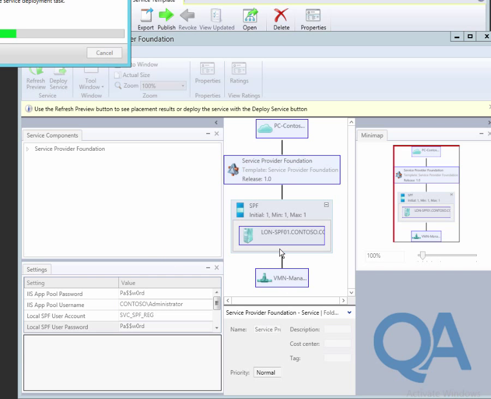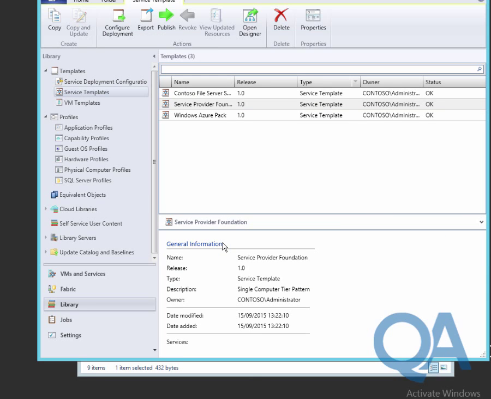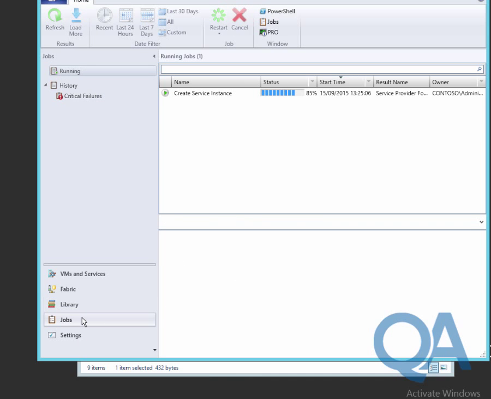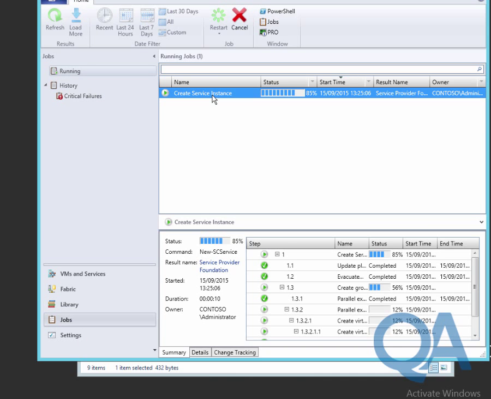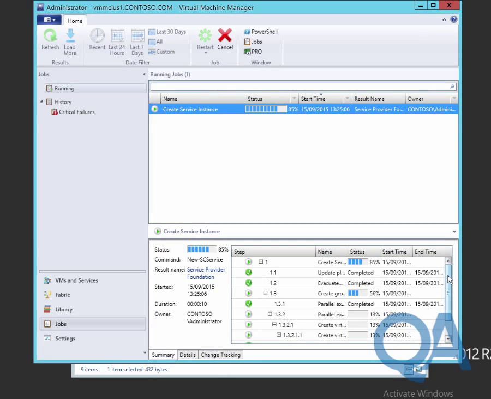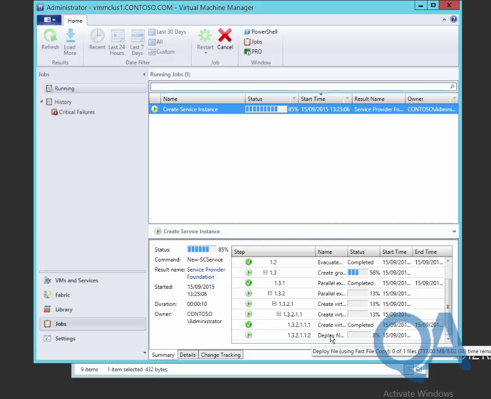So we'll hit the deploy service, and that will actually start the deployment process for this particular service. This is going to go and build that one virtual machine, and it's going to install that service provider framework. So this is a job that's going to take quite a bit of time, because not only are we going to deploy the virtual machine, configure the virtual machine, join it to the domain and all those bits and pieces, there's then going to be some application installs that occur afterwards. So this will take quite a substantial amount of time.